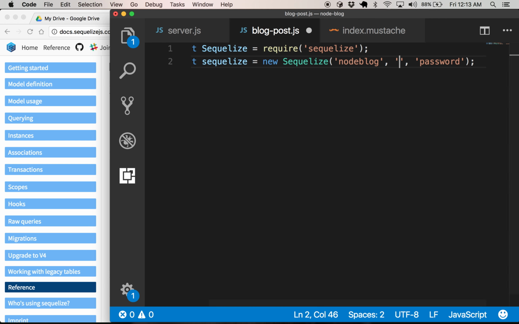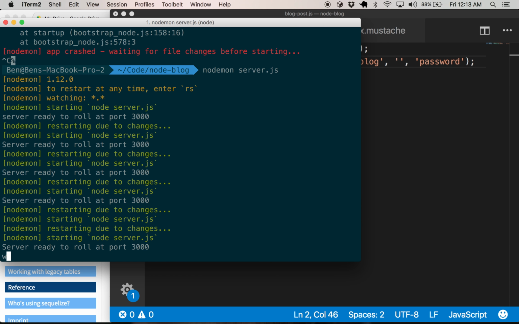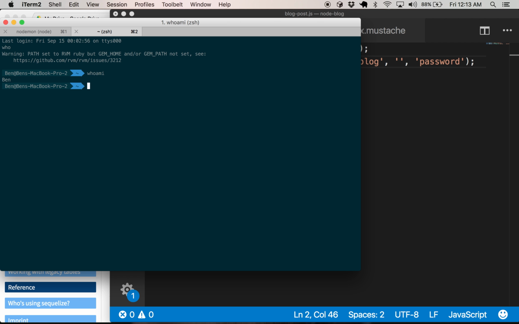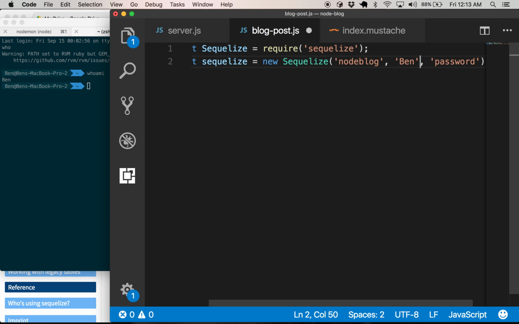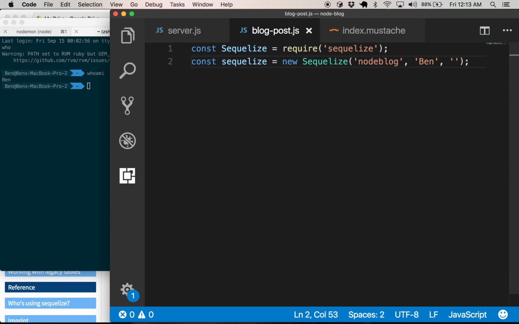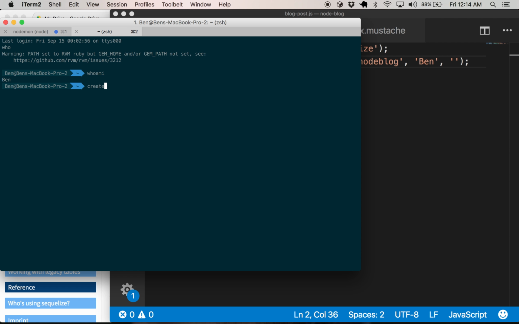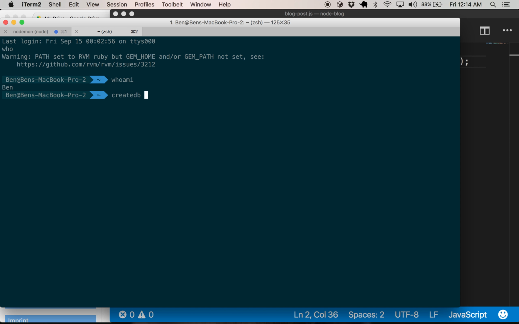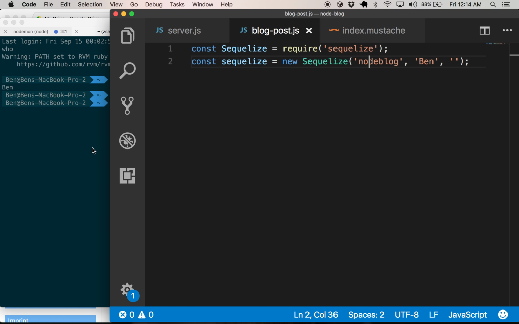no, that's my current username. New tab, who am I? Ben. And I don't think there's a password, so let's just try it without it and see what happens. All right, so we're making a connection to this database. I should create the database. So I'll go here to my terminal and type createdb node blog. Magically, it's created. So that's a Postgres command which creates the database for us.